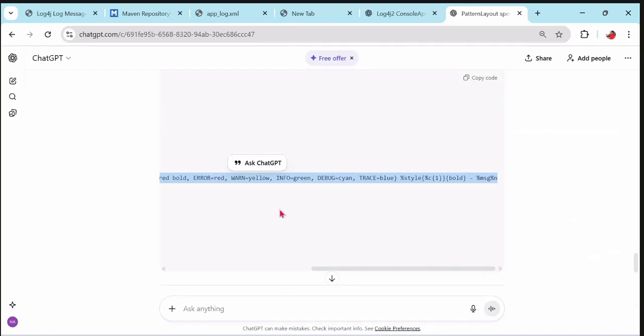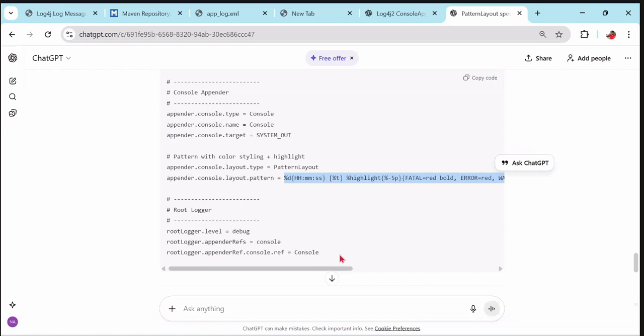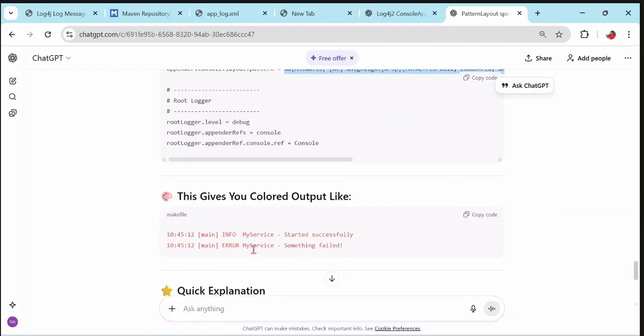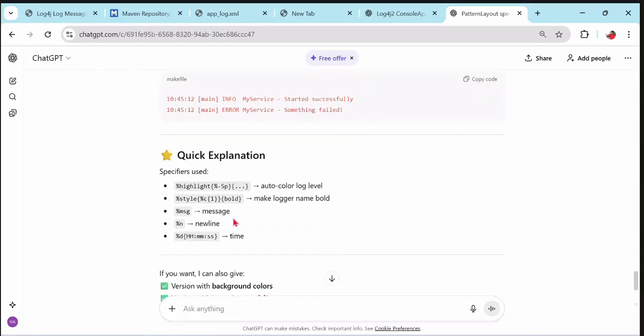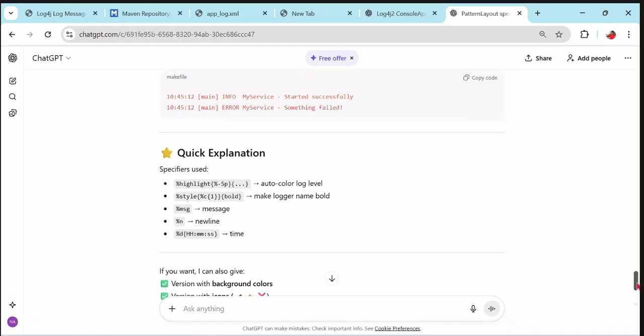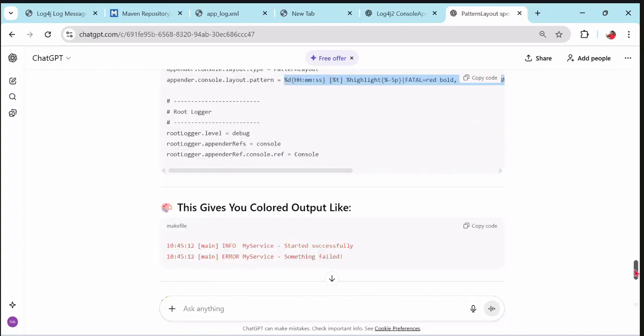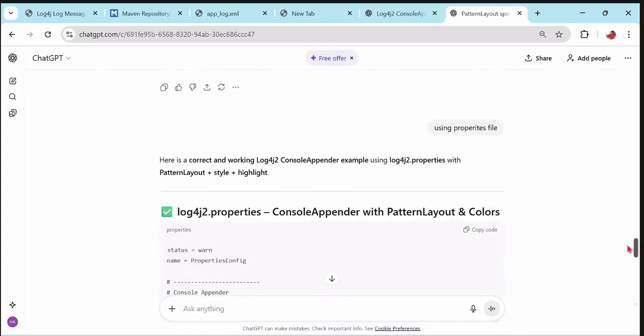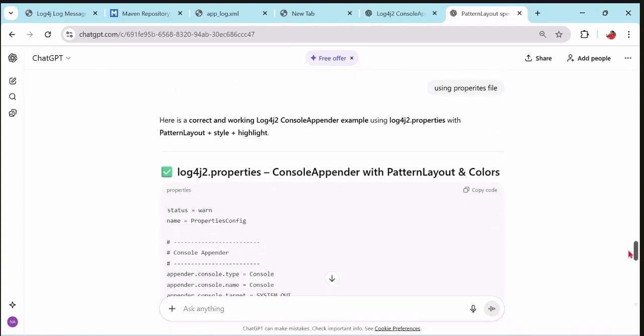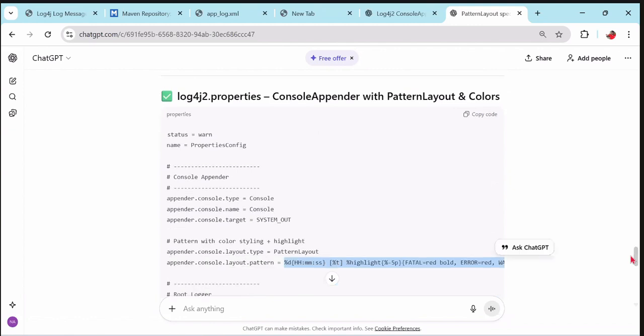Maybe I have to do something extra. This gives colored output. Quick explanation: for new line, this is for time. If you want, I can also give background colors, version icons, version with multiple. But why is color not coming? Is my console not ready to show the colors?